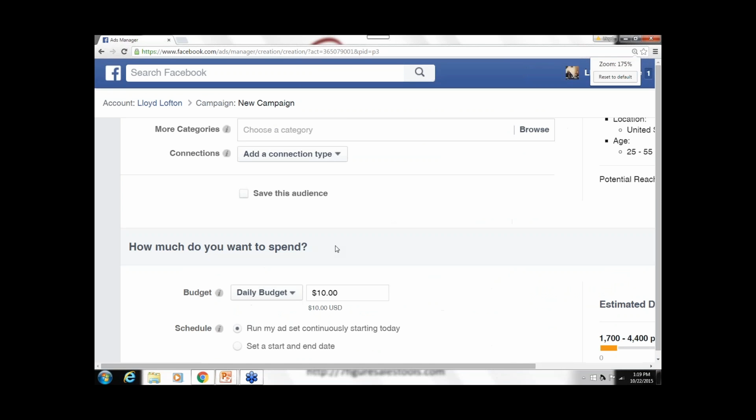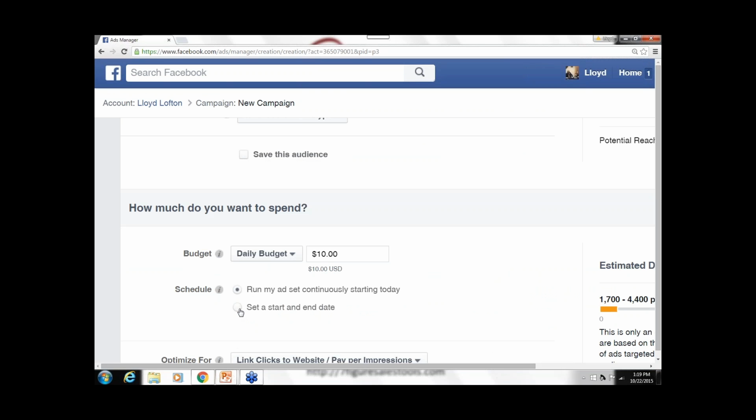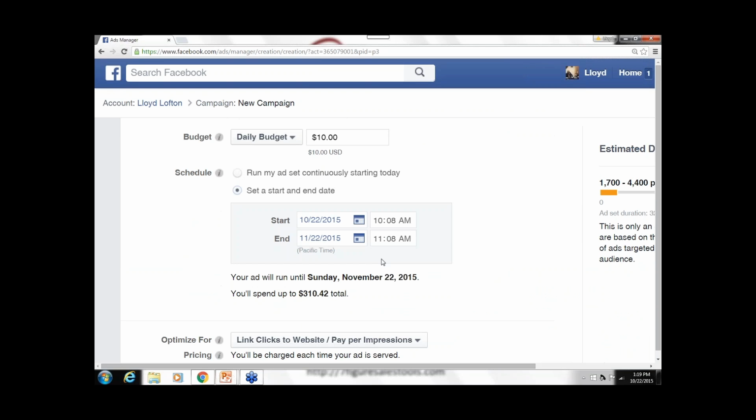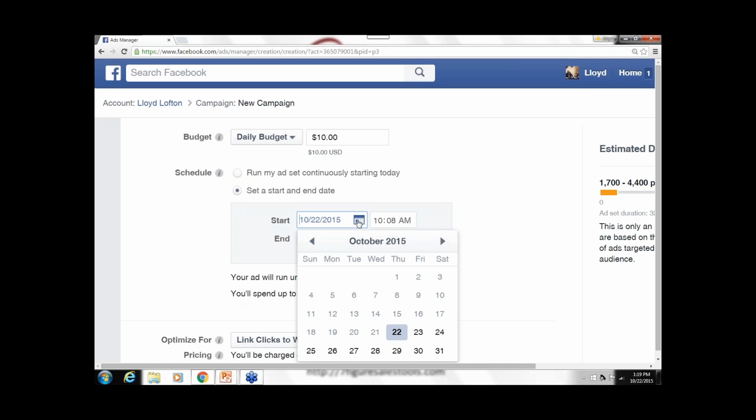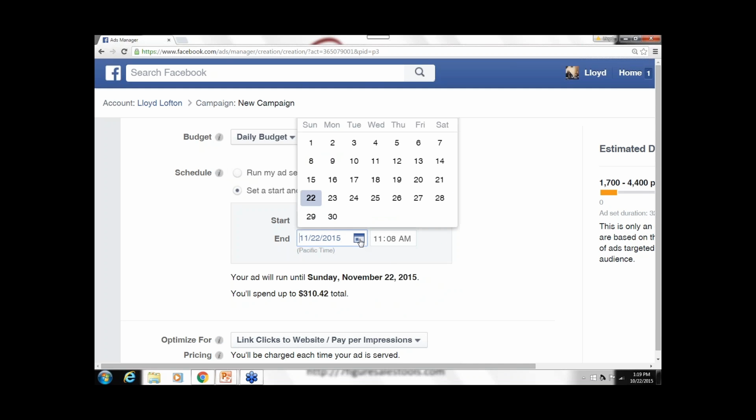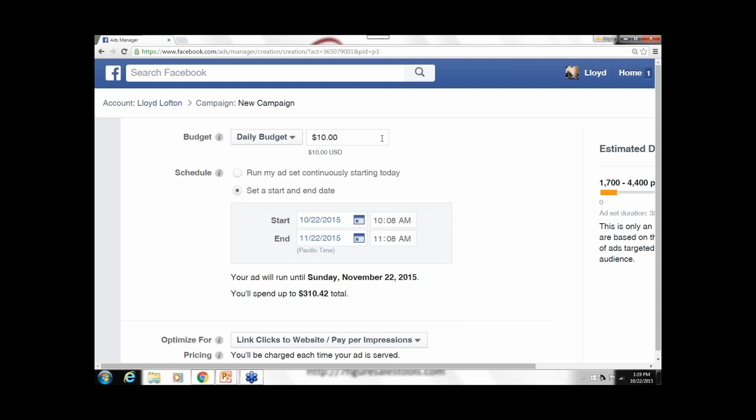Or you could, going a little bit closer here, set a specific start date. So you could pick your calendar and pick a date anytime that you wanted to start it, including the time of day, and you can pick a date that you want it to end. So regardless of whether you're going to do a lifetime budget or a budget that's based on having that ad run for a certain period of time, it gives you the opportunity to really manage the market that you're reaching and manage the budget.